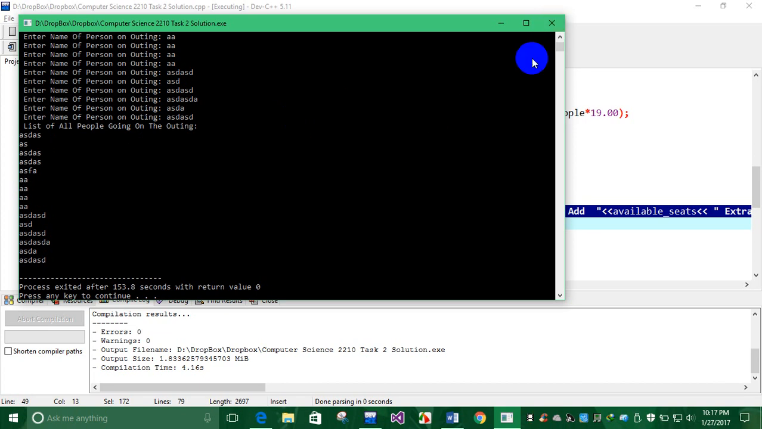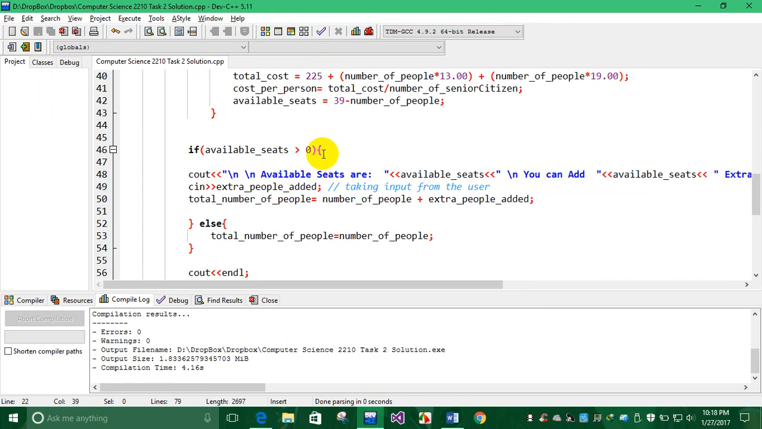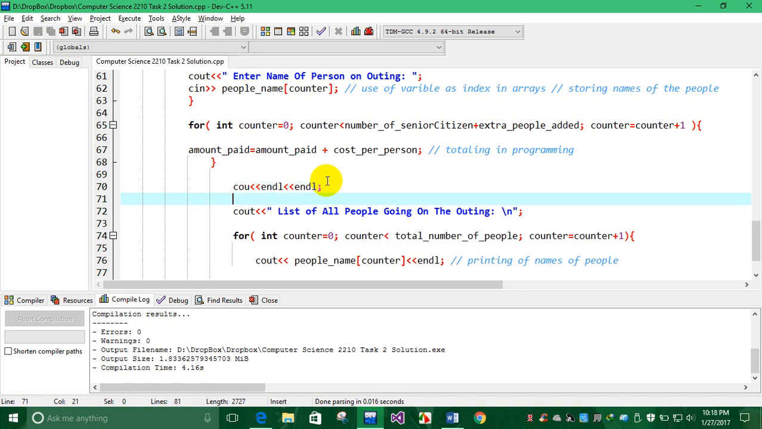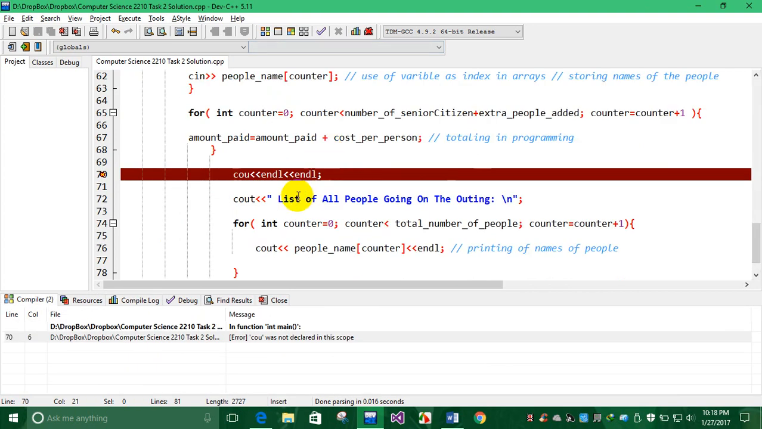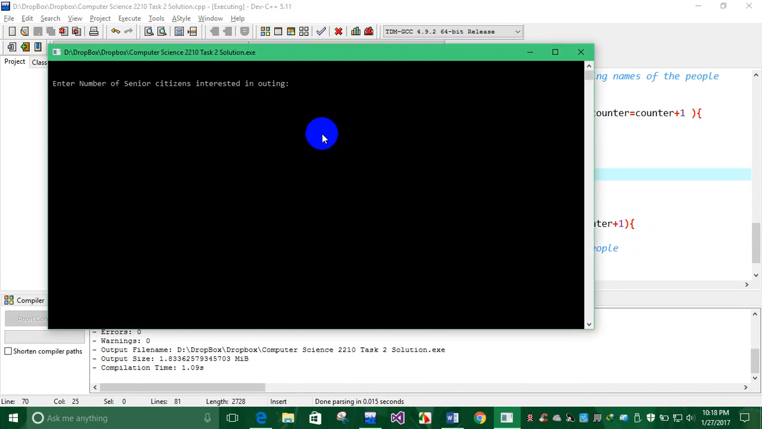This is the case when the number of senior citizens is less than 24. Now I'm just putting an end line over here to give you a better idea of the list of people. Okay, I'm missing something. All right, so let's say the number of senior citizens is 40. Oh, okay. You can see that there is no room for the extra people.